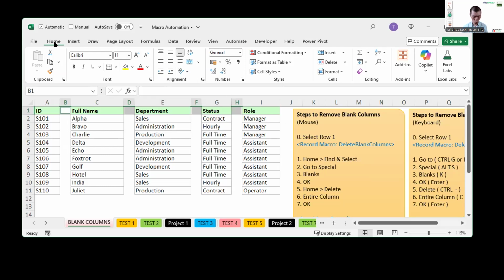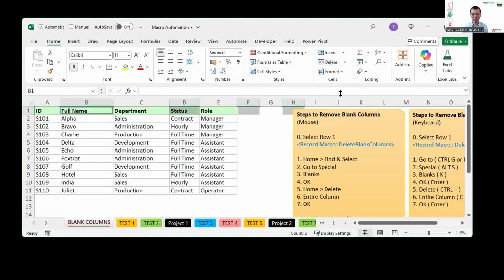Subsequently, we go to the Home tab, same place. Inside Delete, there's a small triangle on its side. Click on that small triangle and choose Delete Sheet Columns. Click on that and ta-da! All the blank columns disappear. If you're able to get this result, please type number 3. Good, good. So these are the steps we are going to record.